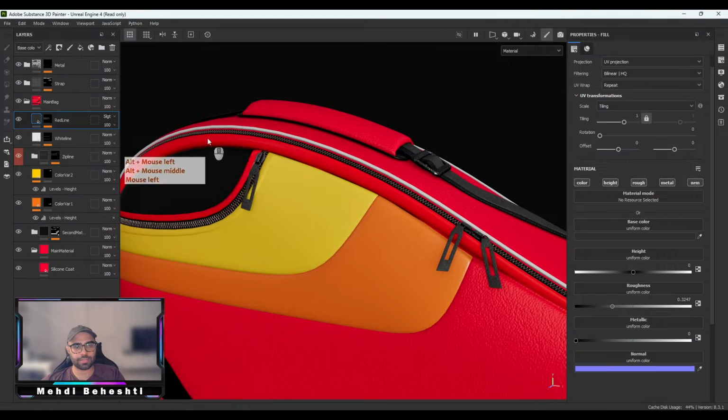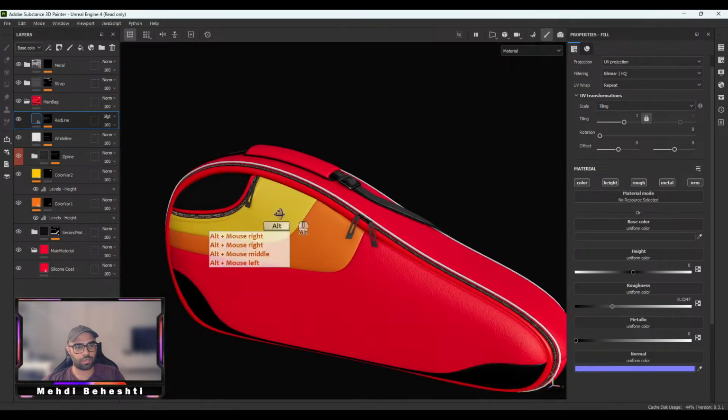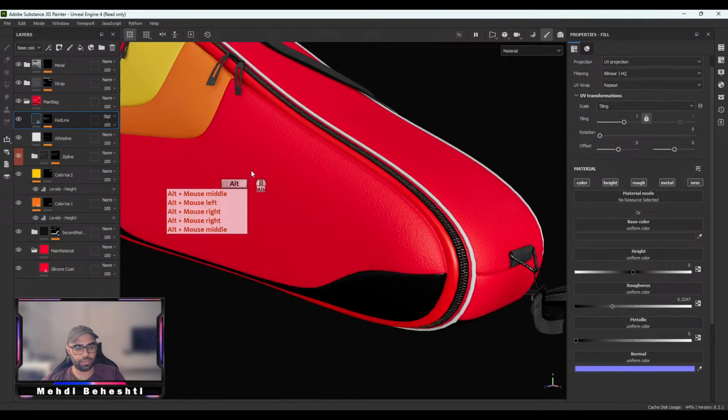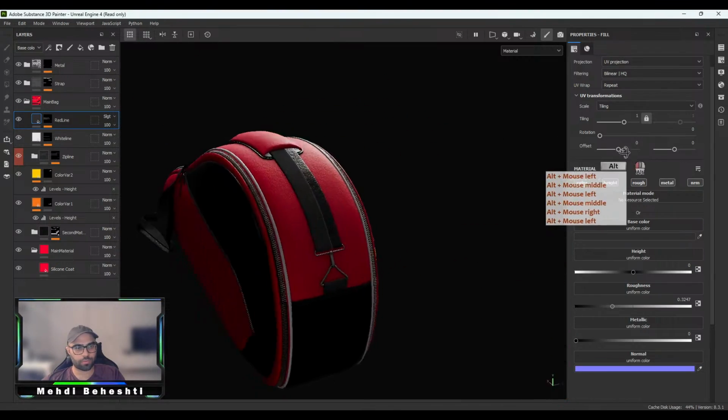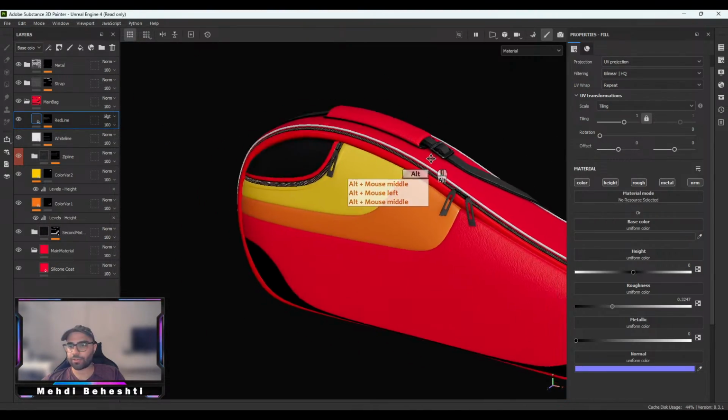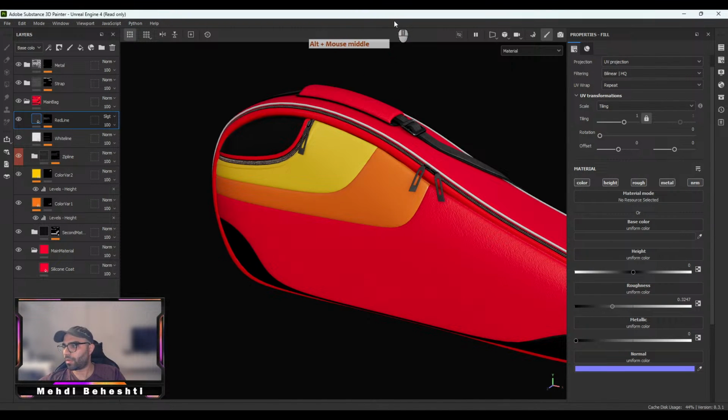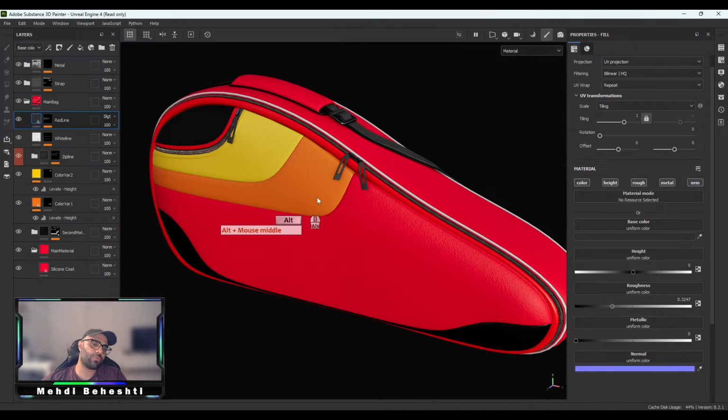So we have the plastic part here, leather part here. So we have actually all the data that we need. So let's go and bring the logos and put the logos on the back. And after that, I'm going to add some details to that.